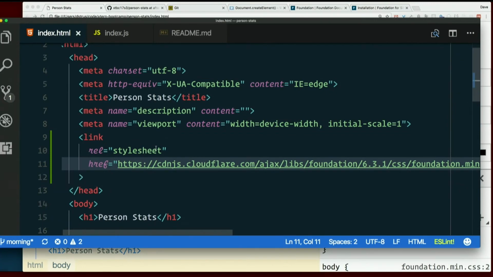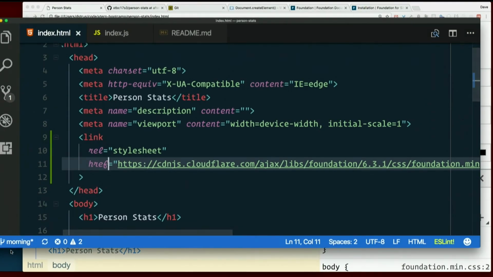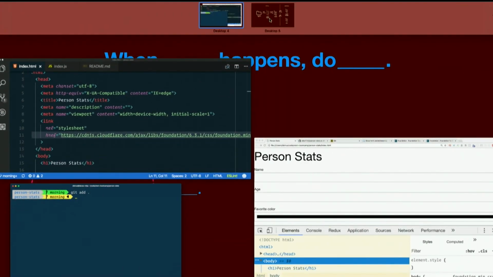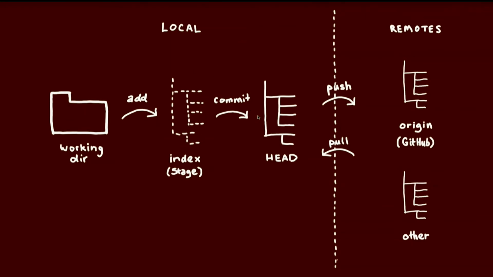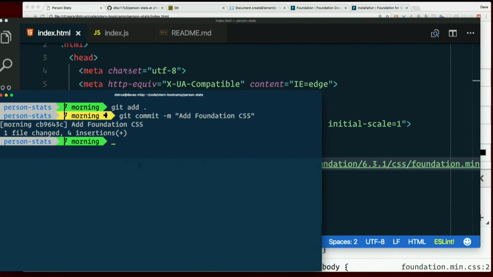So, as small a thing as that is, I'm going to go ahead and commit just adding Foundation before I start writing a bunch of custom CSS. So what do I need to do? Where is that change right now? Here in my working directory. So if I want to commit it, first I need to add it to Git's index so that it is at least tracking that thing. So git add, I will add dot. Now it's in Git's index, but it isn't a permanent part of my history until I commit. Git commit, message, add Foundation CSS. Yay, now it's part of my history.